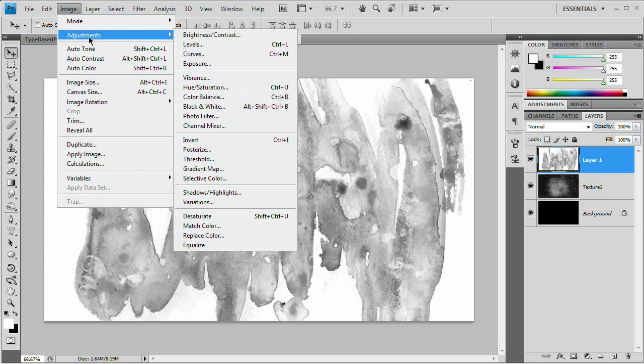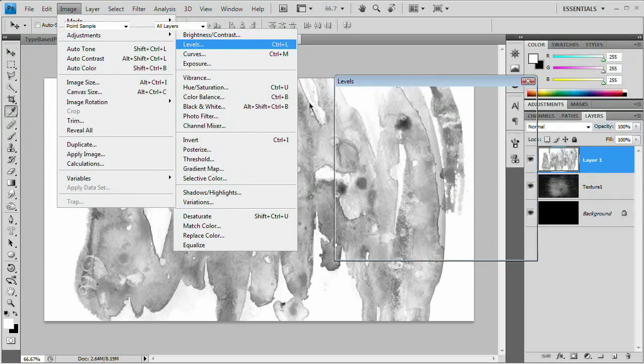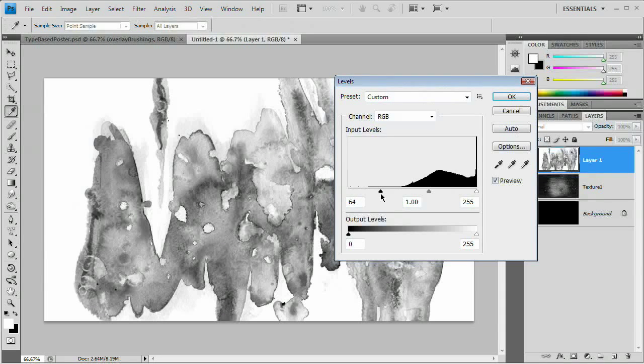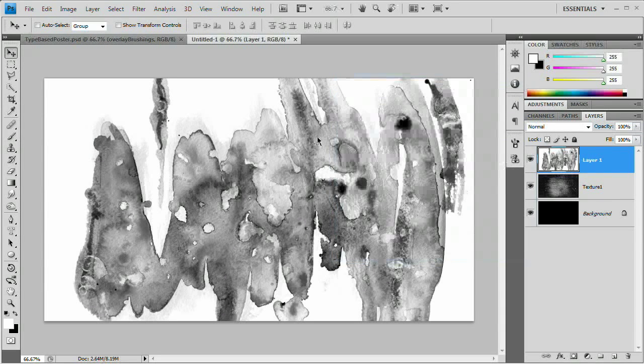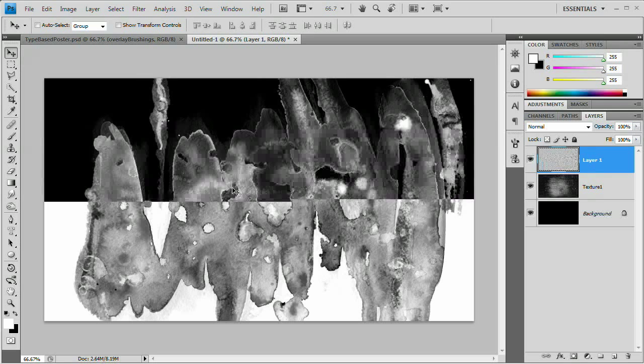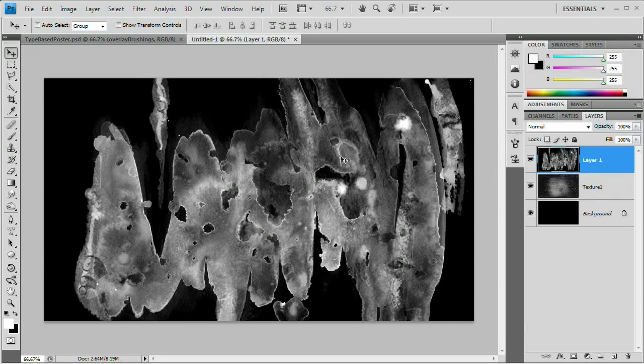So I'm just going to open up levels. I'm going to do Image Adjustments, Levels. And I'm going to pull the blacks in a bit. I'm going to leave the whites as they are and hit OK. Now that we've done this, we actually want to invert this because we want this kind of painterly looking watercolor splattery stroke thing to be what shows, not this white area out here. So I'm going to hit Command or Control I, and we now have inverted that as well.